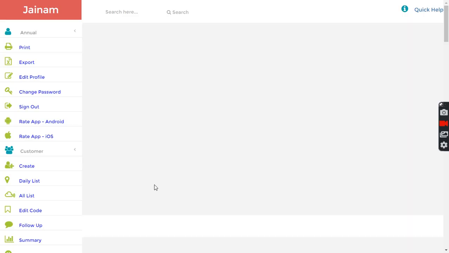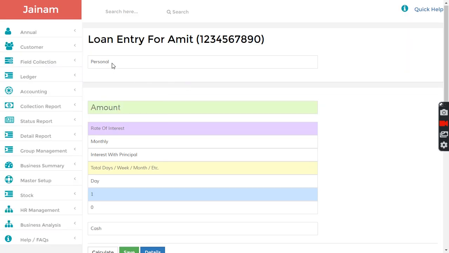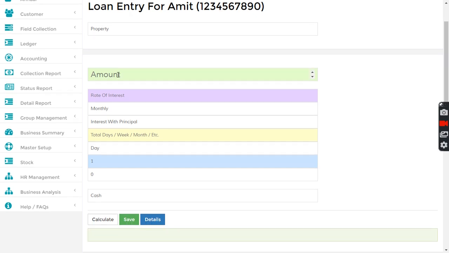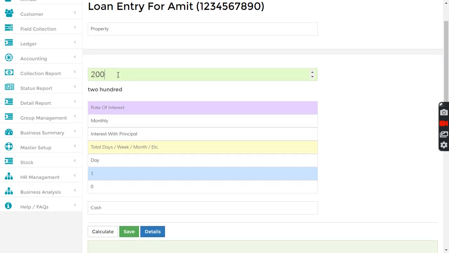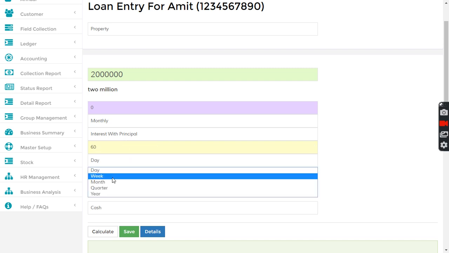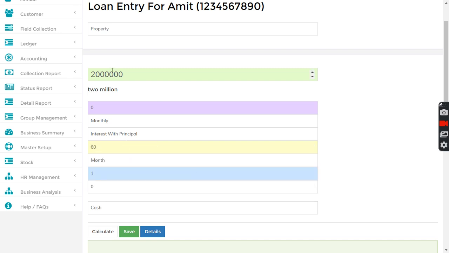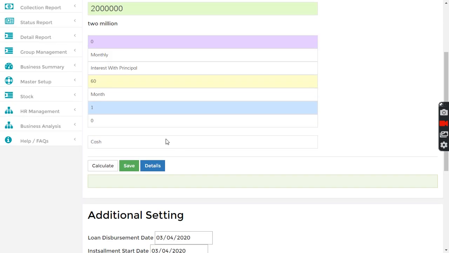What I want to do is simply create a loan here, knowing that I have already created Amit as a customer. I will click loan here. Now I will select property and the amount is 20 lakh. Rate of interest 0. Then interest with principal, it doesn't matter because interest is going to be 0. It's just collection of distribution of this into whatever tenor you decide. So in this case, let's say I decide 60 months. I want to recover this amount in 60 months.